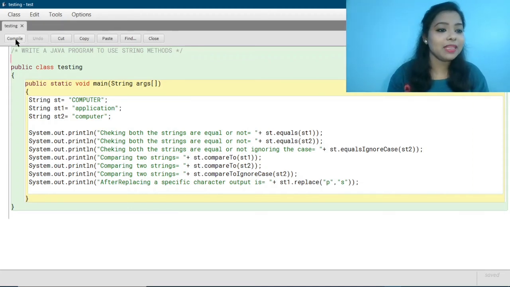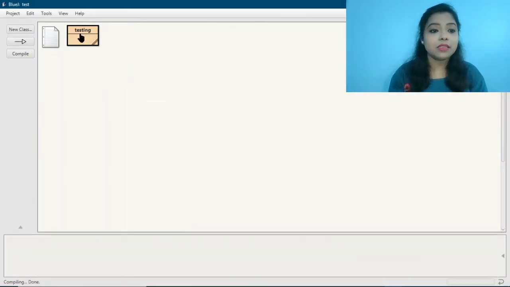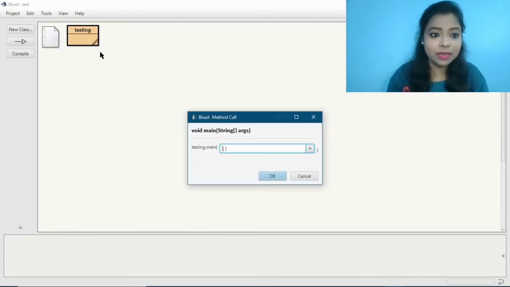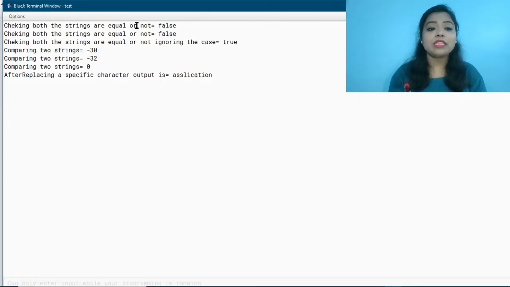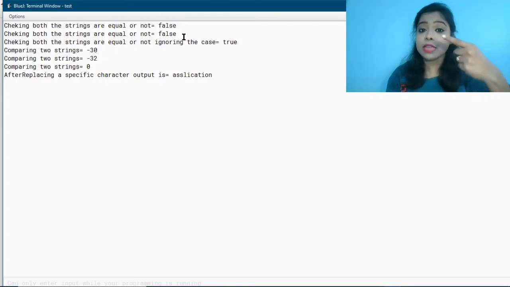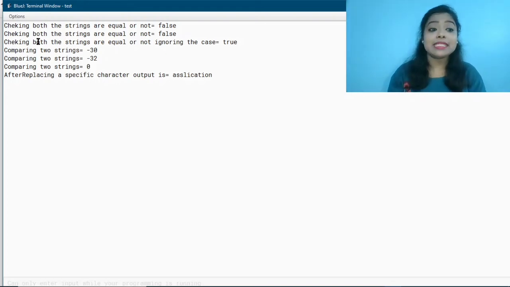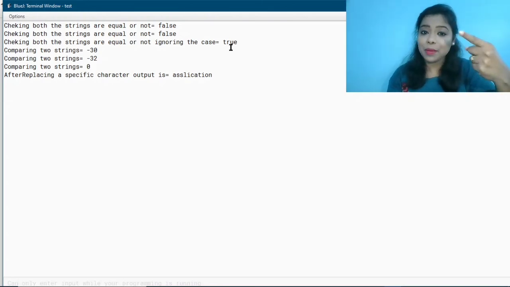So for that I am compiling the program. Compiled, class compiled, no syntax error. You can see, minimize the window, right click on your class, click on void main, click on OK. Now see the output. See, checking both the strings are equal or not, false, because computer and application, these two are different string. Second one is also false because first string is in capital letter and the third string computer is in small letter. So these two are different. Now see, checking both the strings are equal or not, ignoring the case, and the output is true. So the first string is in capital letter and the third string is in small letter, but both are equal because we have used equals ignore case.